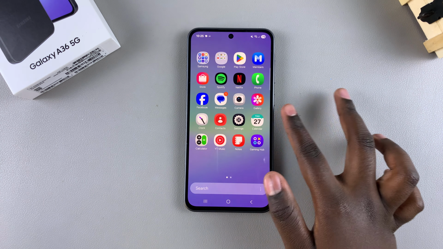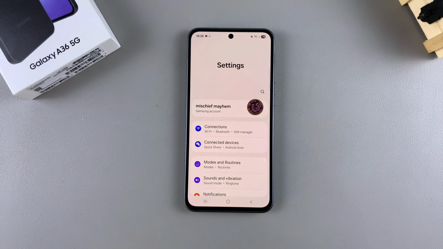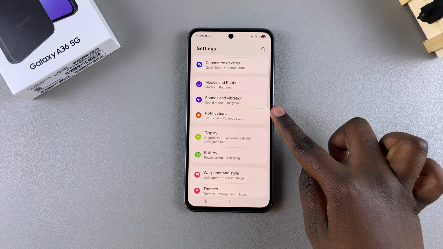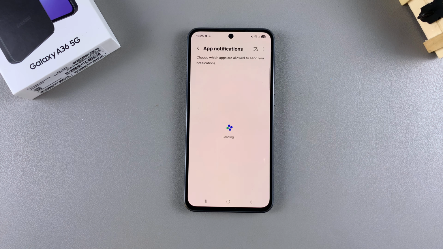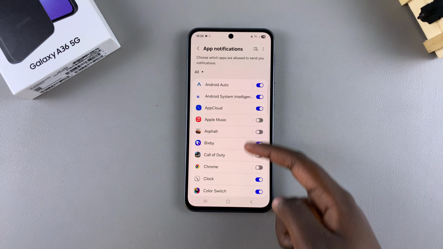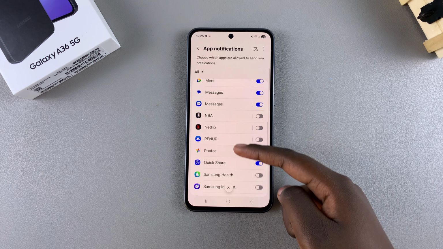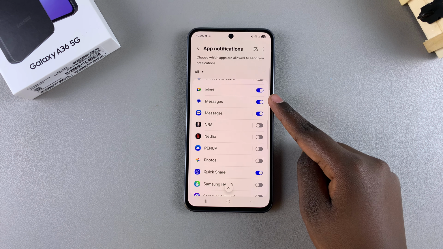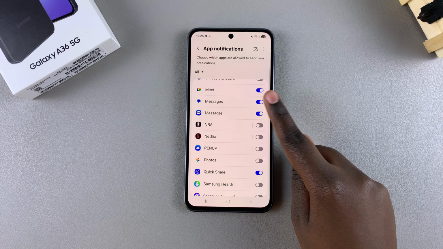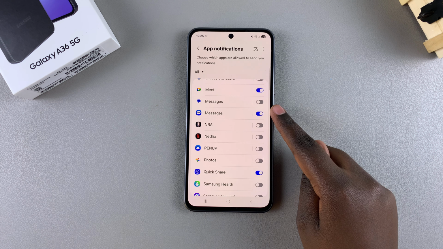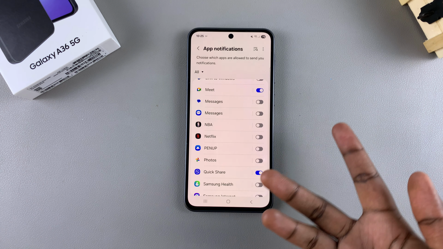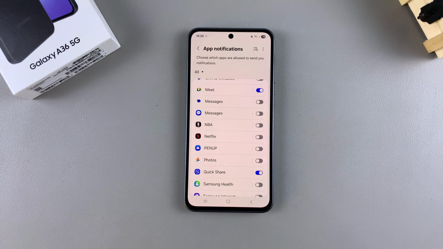All you need to do is simply navigate to Settings, and then under Settings, go to the section labeled Notifications, and then tap on App Notifications. Once they've loaded, you want to scroll and look for your messaging app listed here. So if you're using Google Messages as your default messaging app, just tap on the toggle like that to disable it. If you're using Samsung Messages, just do the same thing and tap on the toggle to disable notifications from that specific app.